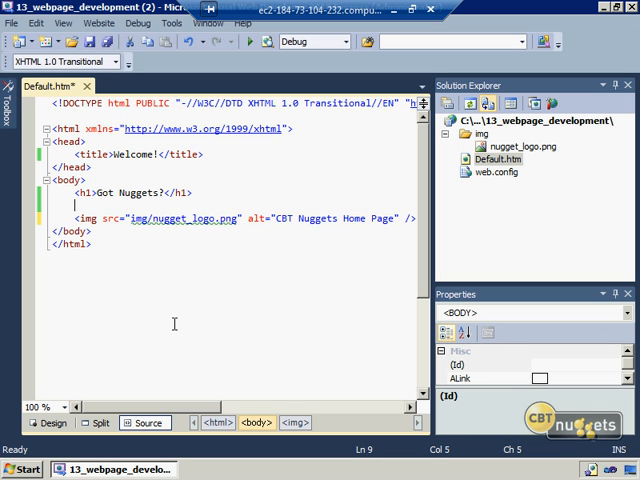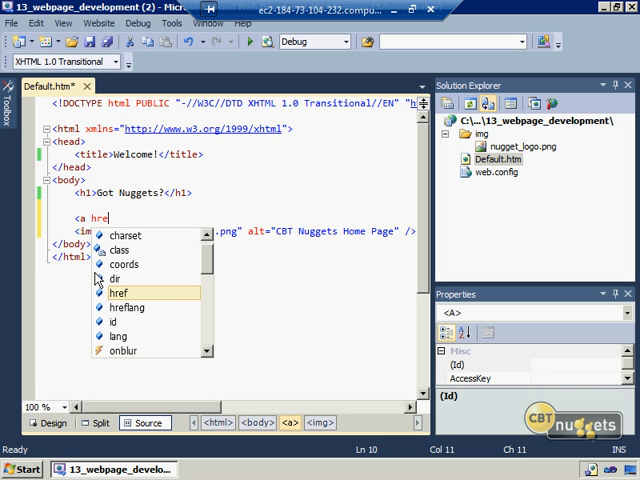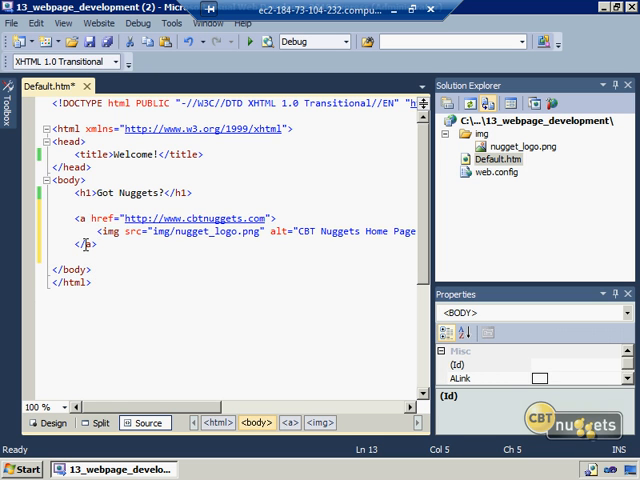Now another thing we can do, let's say we wanted this image to be a link, something we could click on and take us somewhere. Well, we could wrap the image inside of an anchor tag. We call this an anchor tag, and the href is the website we're going to navigate to when someone clicks on it. So let's just go ahead and type in http://www.cbtnuggets.com. There we go, and then we can take this a tag and put it underneath the image. That way it's wrapped around the image. So now the image itself becomes a hyperlink.